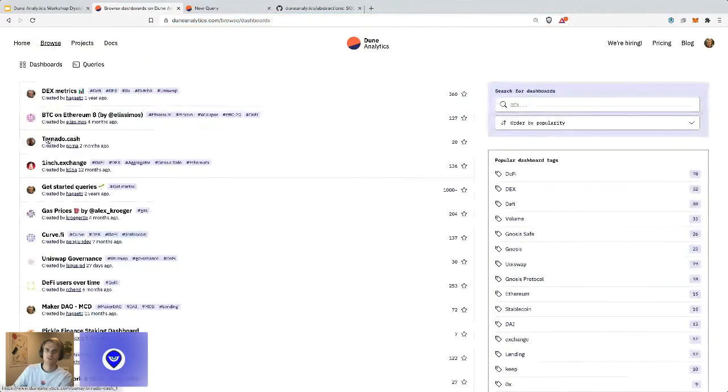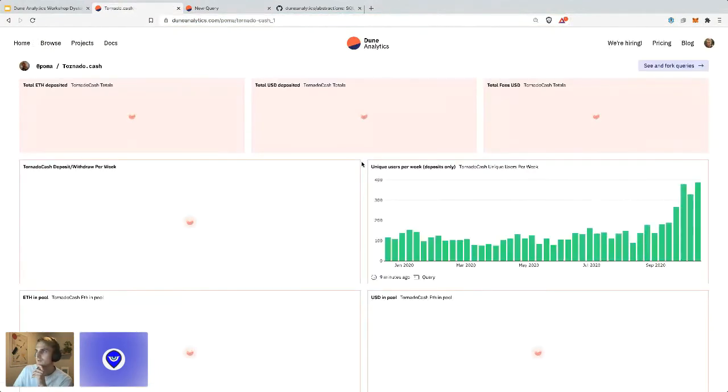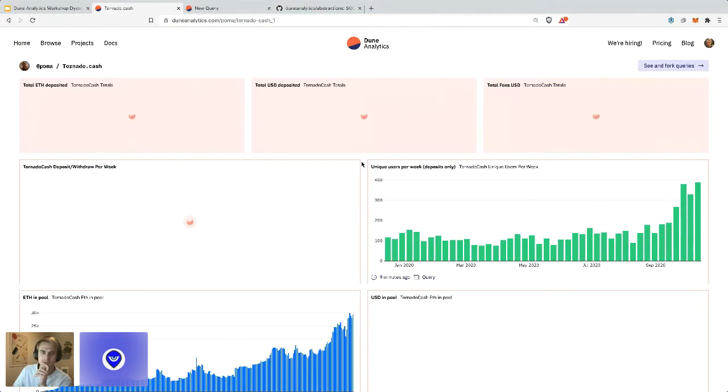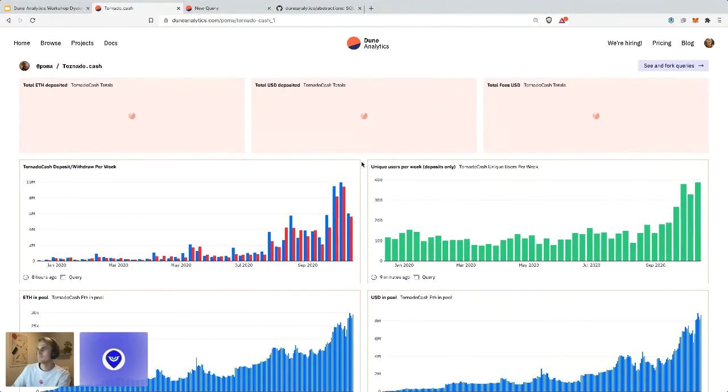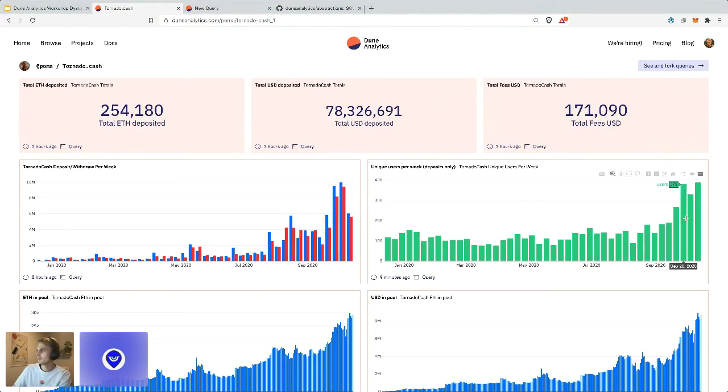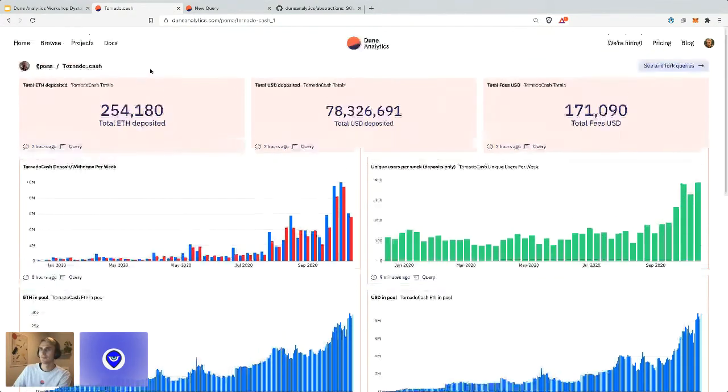Another one, you can look into the actual products that are built on Ethereum. So for instance, Tornado Cash. Here's the dashboard on Tornado Cash. You can see how many unique users. It's been trending upwards the last weeks, almost 400 per week in the most recent week. There's $78 million deposited into Tornado contracts, and so forth.